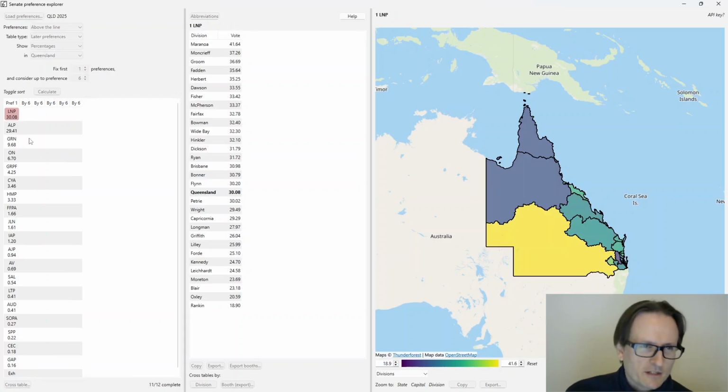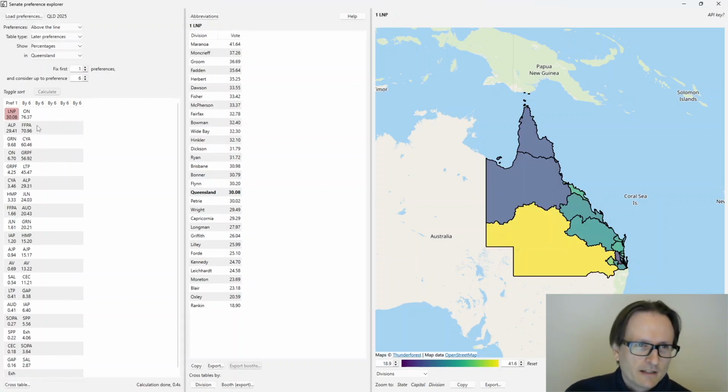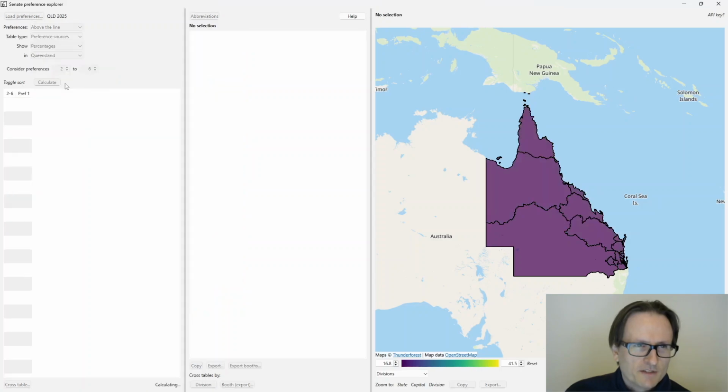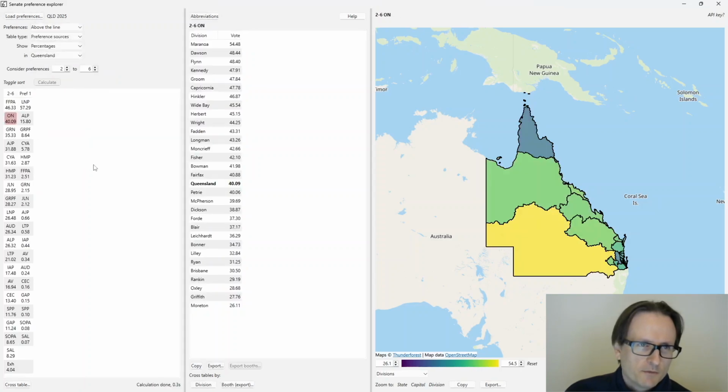Later preferences, so looking specifically at LNP, 76% giving a preference to One Nation. Labor, only 21%. And so the preference sources will tell the same story by this point. Of those who preference One Nation, 57% were LNP voters and only 16% were ALP voters.